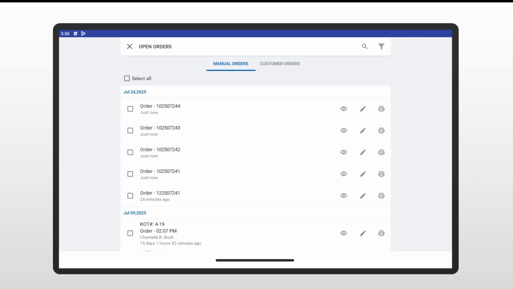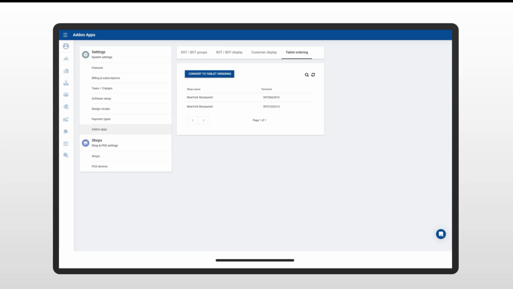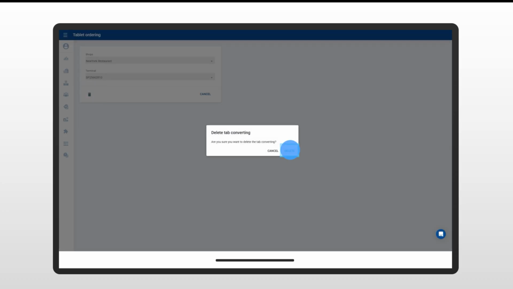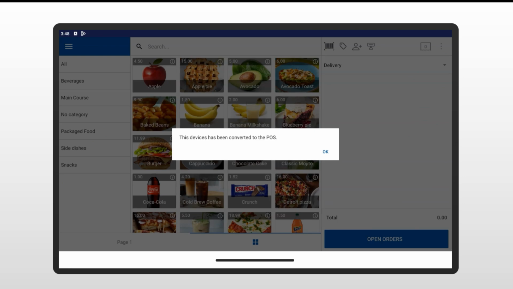You can also set up a printer for the tablet ordering app, just like you do for the SalesPlay POS app. If you need to convert it back to a regular POS, go to the same tablet ordering page and simply delete the tablet ordering entry you created. Successfully reverted, your POS device is now back to its original form.